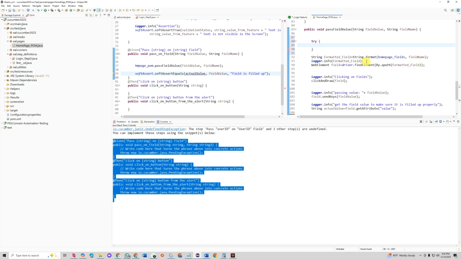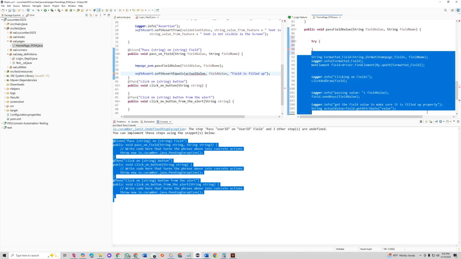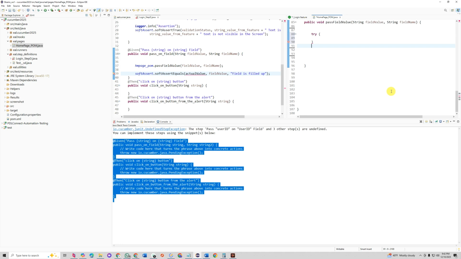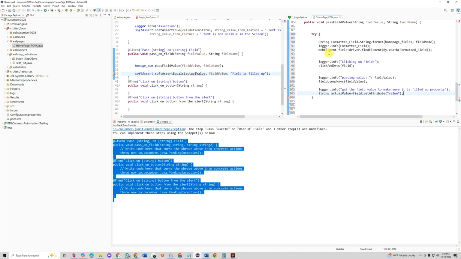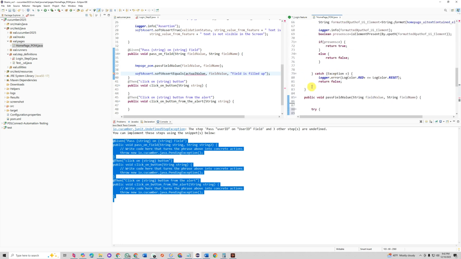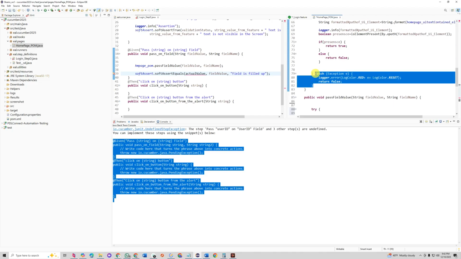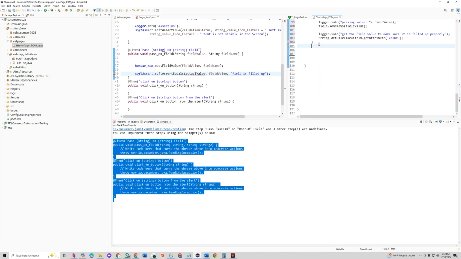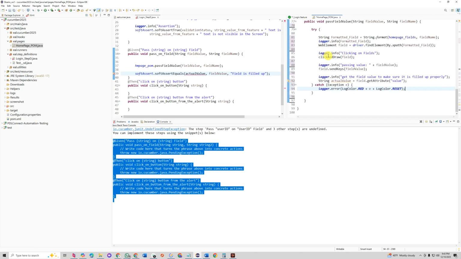So try, okay, put it inside the try block. Definitely that is a must. That is a big mistake. And the catch block, copy it and paste it here. Okay. And return. We are not returning anything now, so it's fine if we just print it. Control Shift F, everything will be well organized. Save. And okay, soft assert here, actual value.